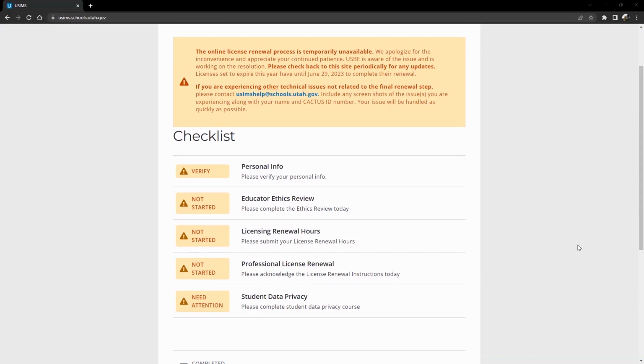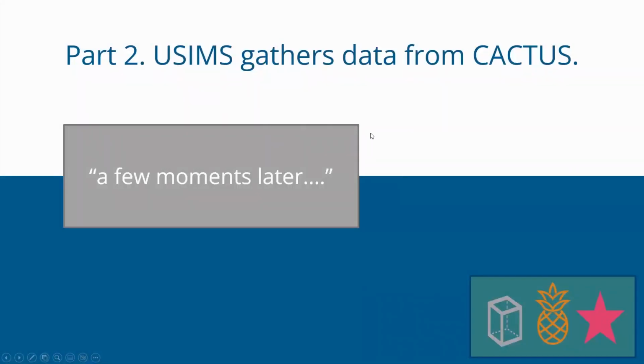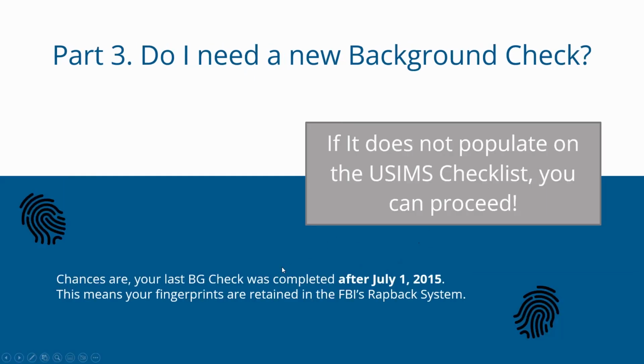All right, so this brings us to part 2, USIMS gathering data from Cactus and generating additional steps on your checklist or task list. Cactus has been checked by USIMS. They got the information and generated a task list and some items for us to complete. So one of those items is a background check.